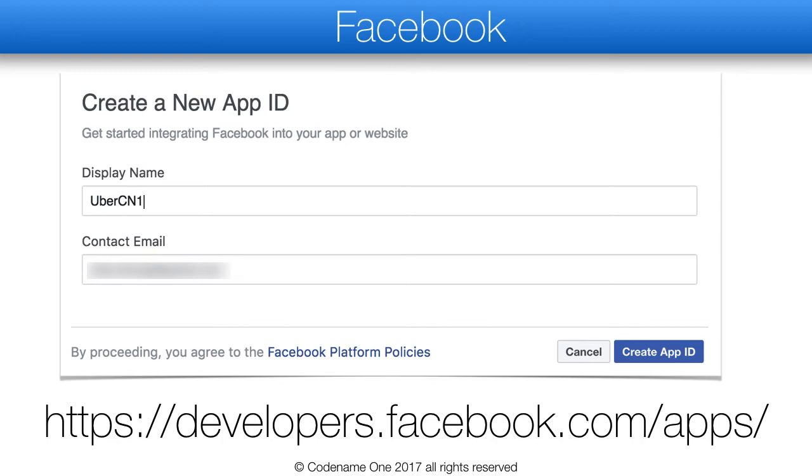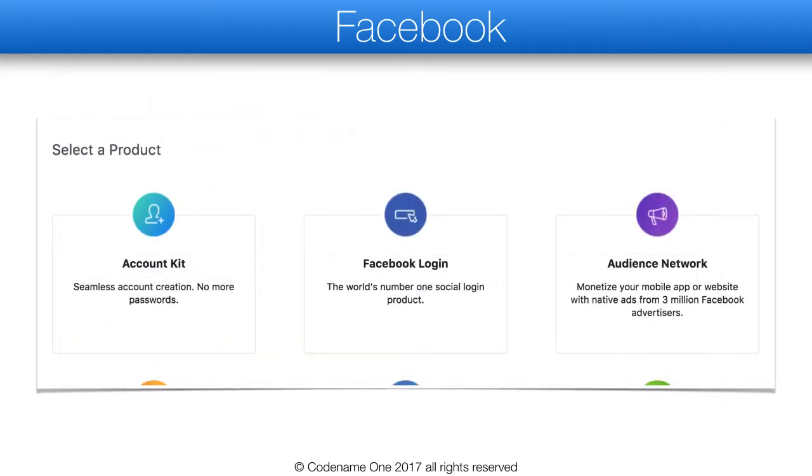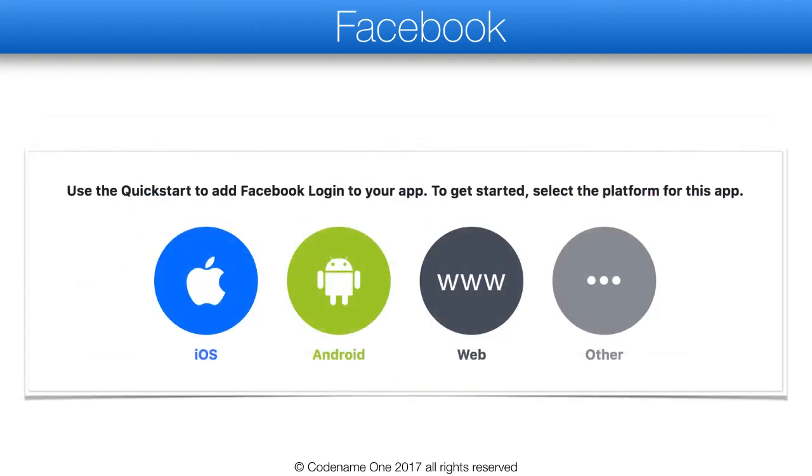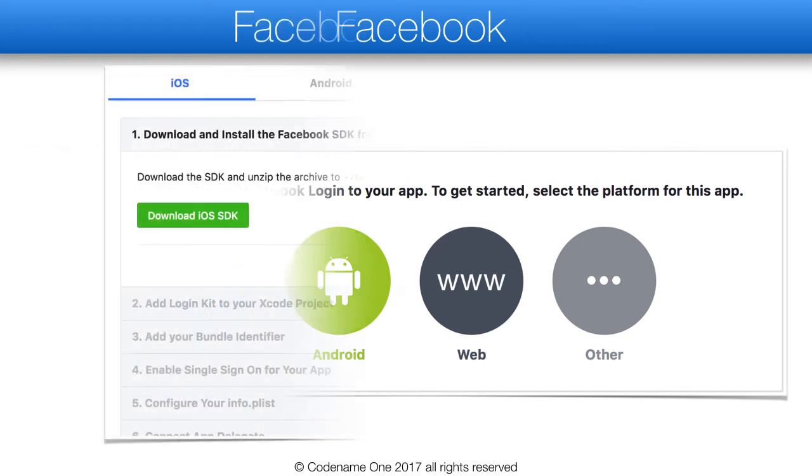We navigate to developer.facebook.com/apps and press the Add a New App button. Next, we need to select the product we are trying to use, and we need to select Facebook Login. Once there, we are presented with a wizard containing multiple steps to set up your app. You need to run through the wizard twice, once for iOS and once for Android.